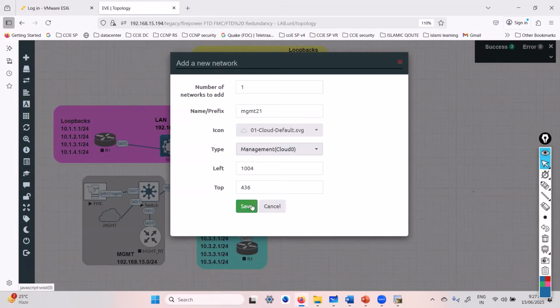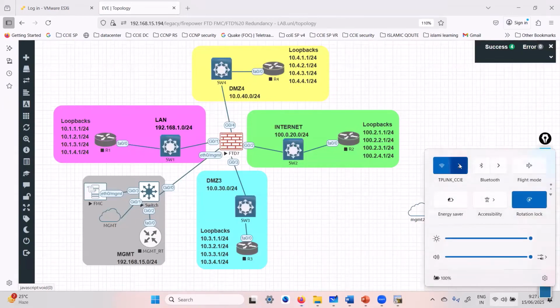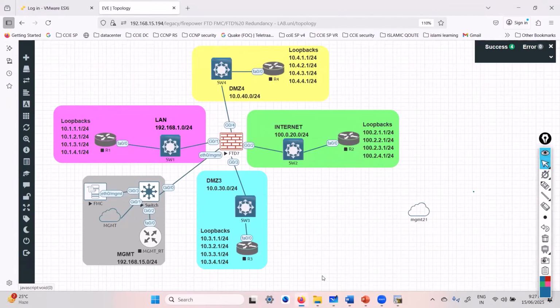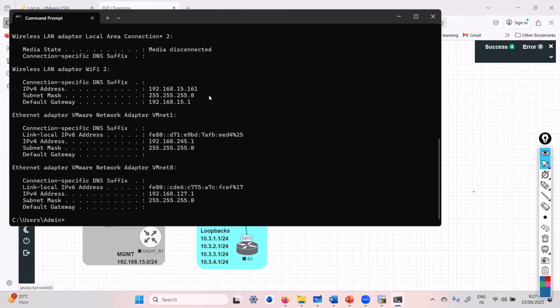Now, this management cloud is nothing but you connecting your physical network, the wide network, to this one. You just click on save to get this one. I'm not using this, but I'm just trying to show you here. So basically I'm going to connect to my physical network, which is connected here. I'm trying to use my local network here, so this will change according to your local network.